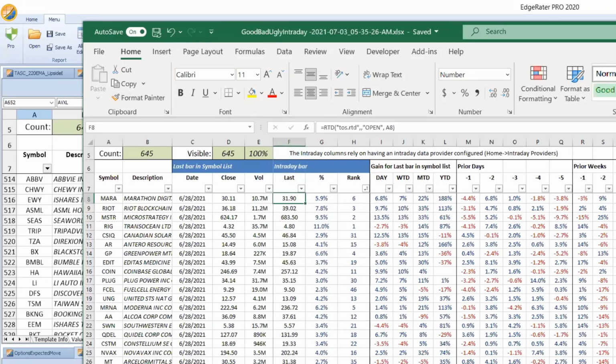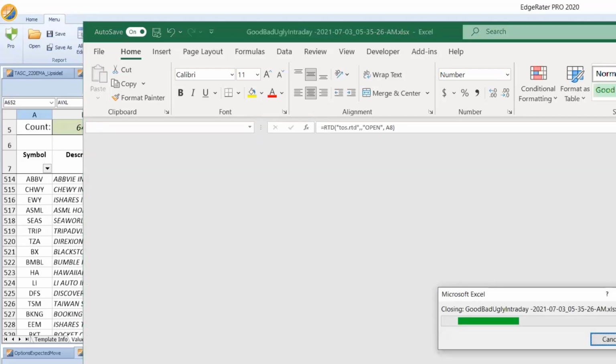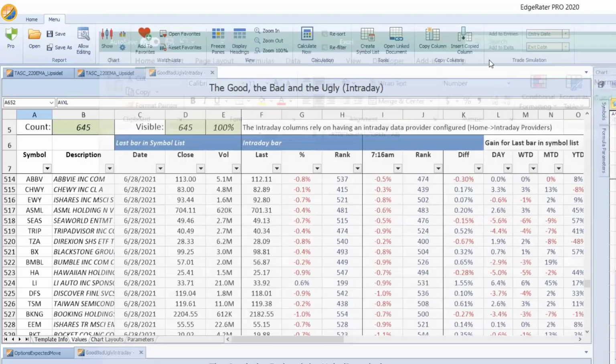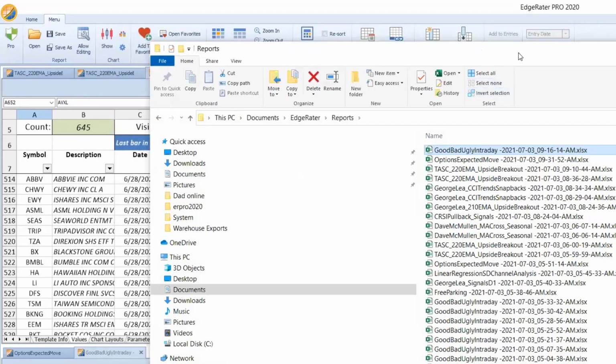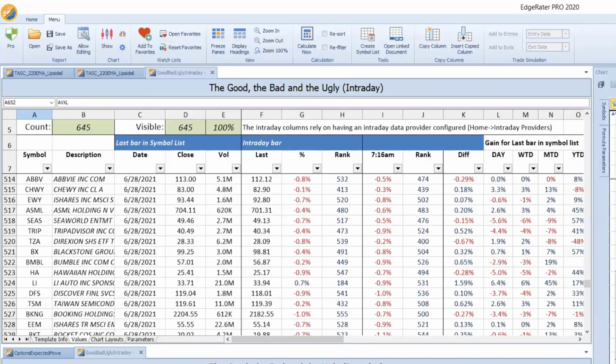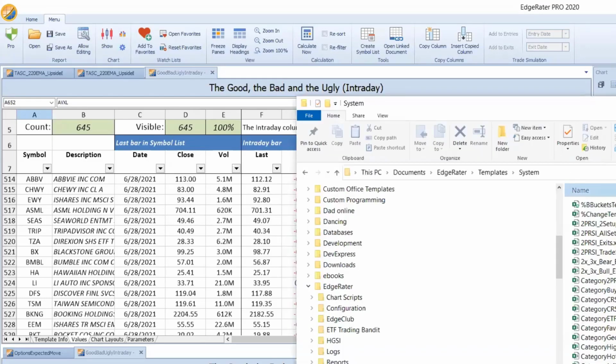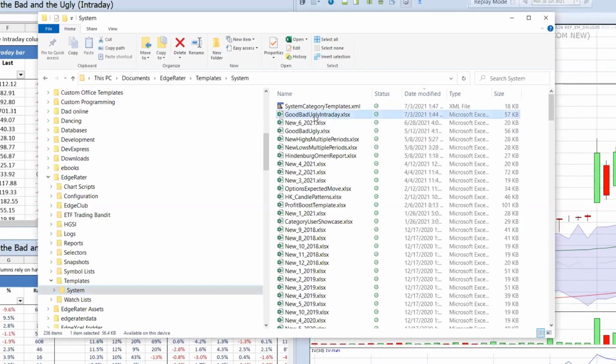You can change the template. Let me show you the template, the good, bad, ugly intraday template. Let me find that. That will be in Documents, EdgeRater Templates System. Yeah, over here. And sort by date modified. That is the last template that was done.